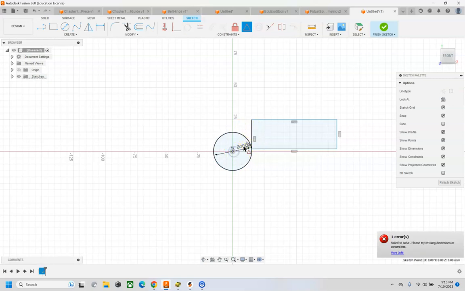So when I click that, what you'll find is it says, failed to solve. Please try revising dimensions or constraints. What this means is the constraint that you picked is not possible. You cannot actually constrain it in that way. This might happen if you're not planning ahead, and this is why it's very important to plan your sketches. Okay, and what you want to do is make sure that you fully constrain all of your sketches.